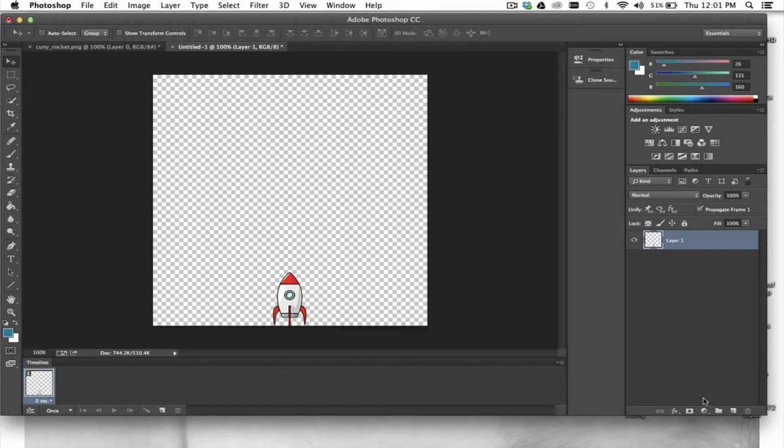And I'm going to create another layer. And I'm going to add another rocket to that layer. And I'm going to place it here. And I'm going to create a third layer. And I'm going to place the rocket here.